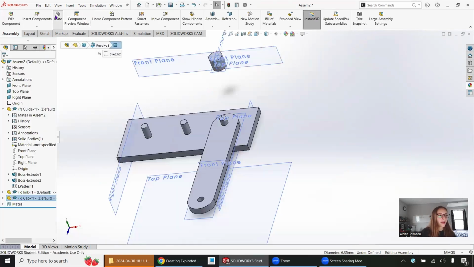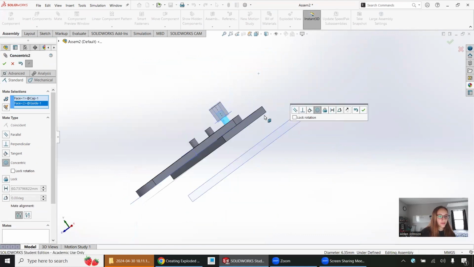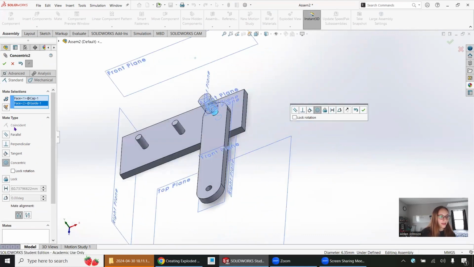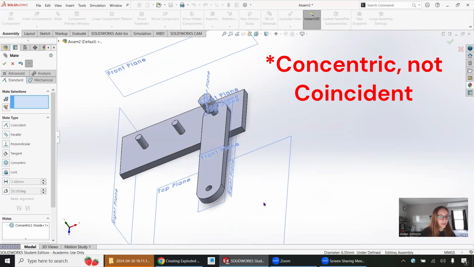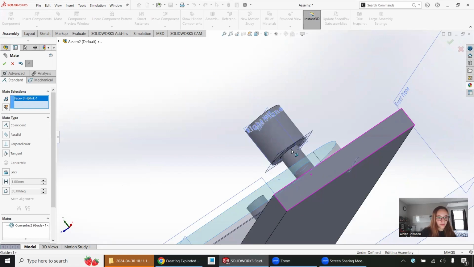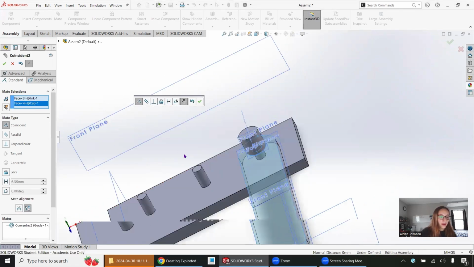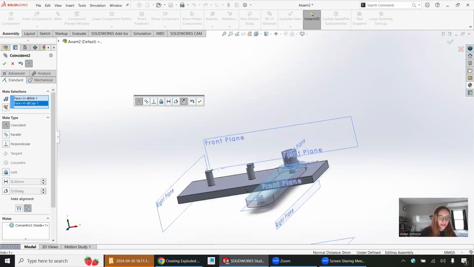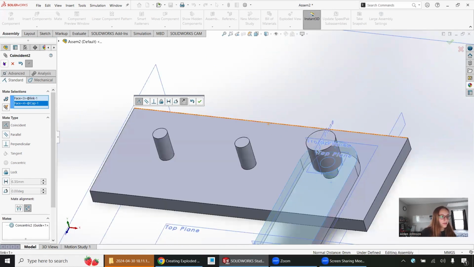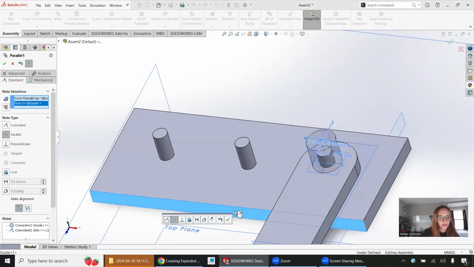For my cap, I'm going to go back into this mate feature and do the same thing. Grab these two surfaces, and they are coincident. Next, I want these two surfaces to be touching. And the last thing I want to do is make sure that that cap cannot rotate. So I'm also having my coincident. The last thing is that I want this plane and this surface to be parallel. So I'm going to hit parallel and grab these two surfaces.